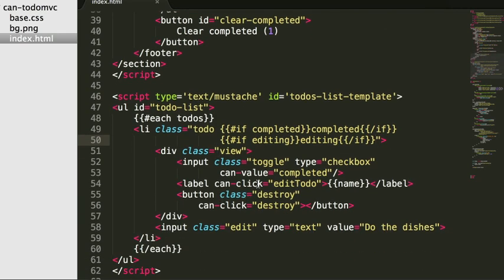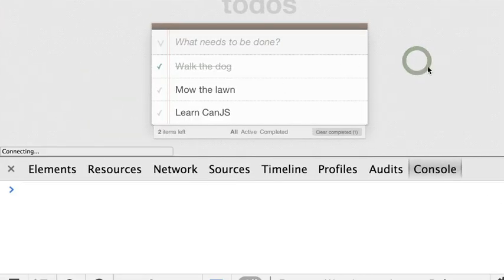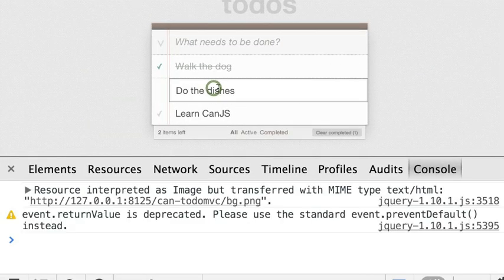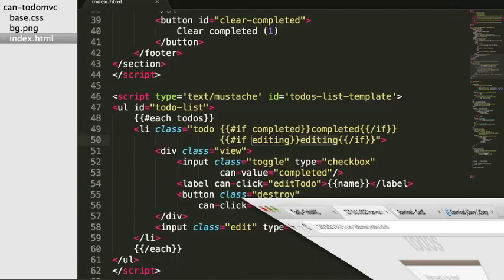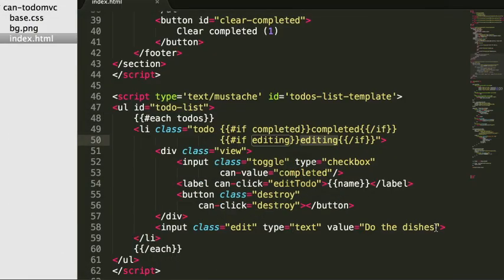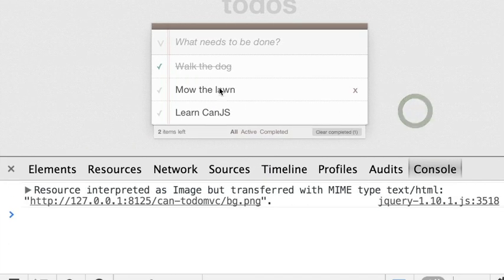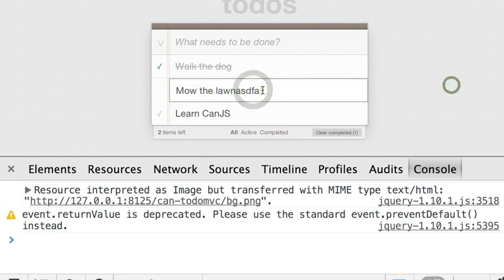So now when I click the label, it should call edit to-do, which should allow you to edit the to-do. You'll notice it says do the dishes. That's because I need to change the value here to show the name of the to-do, not the hard-coded do the dishes. But even though I've changed that, I can change it, but it doesn't actually edit it.